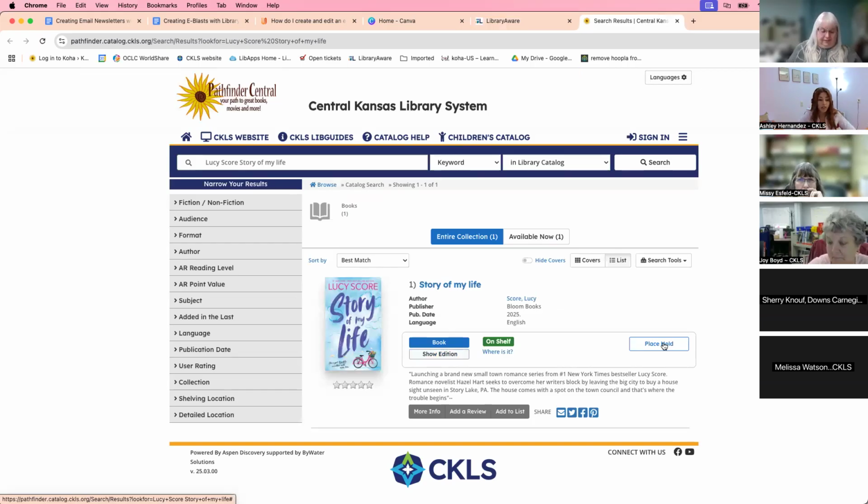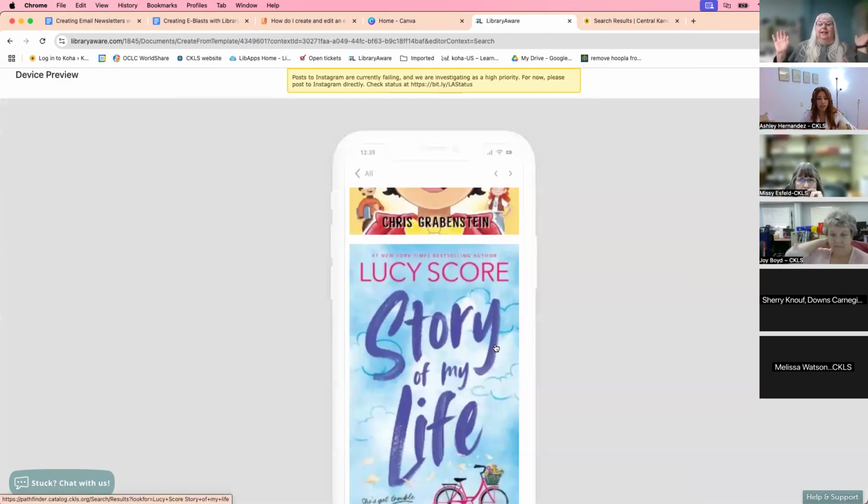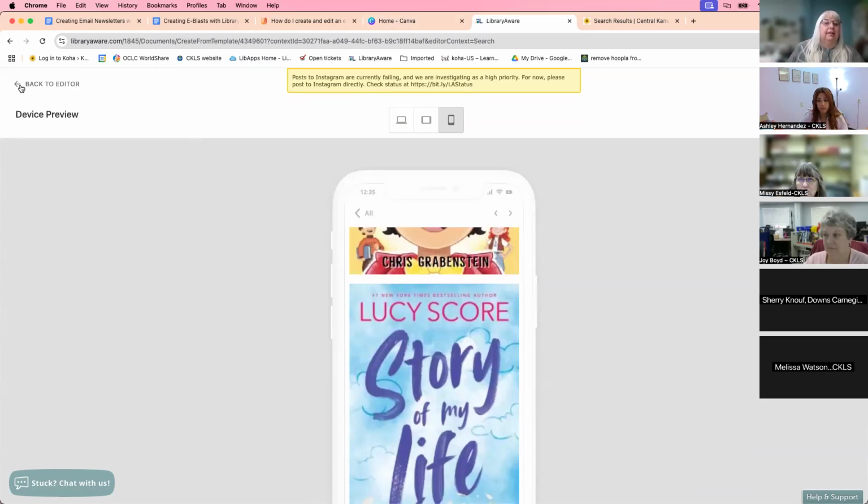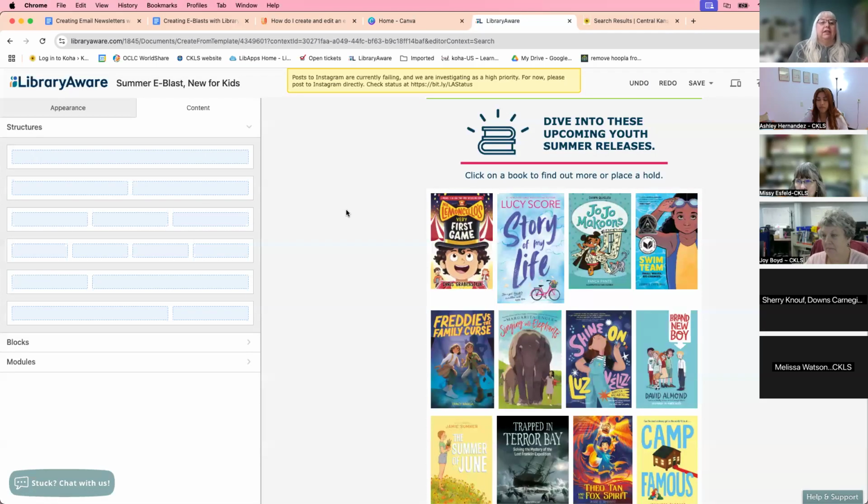And that's what we love about LibraryAware. You didn't have to go in and find it and copy and paste it. All you had to do is search it and everything is connected. And you'll see why we love that she was able to scan that ISBN and it already found it. She didn't have to type in all 13 digits. She was able to scan it.